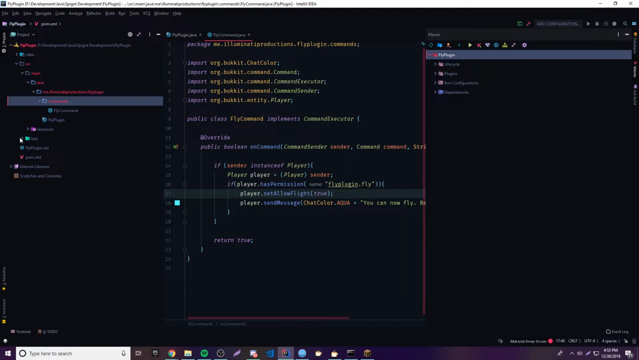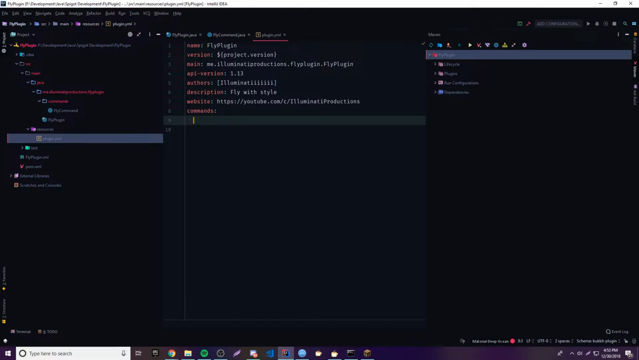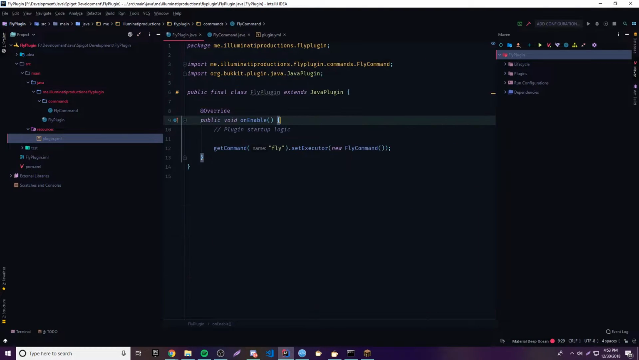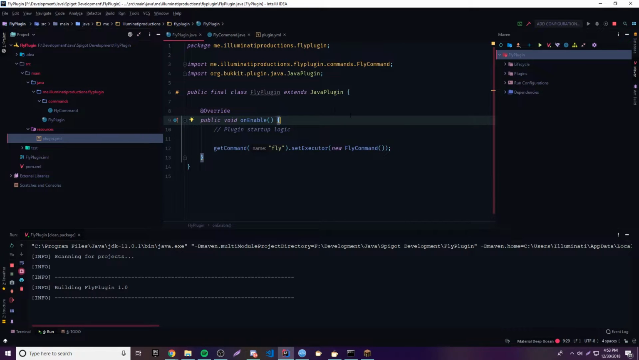Well, actually, before we compile this, we need to make our plugin.yml setup. So commands, fly, description, fly free like a bird. Pretty simple stuff. Usage, you don't have to have the usage, but might as well. And now that we have all that, we registered the command, we made the command, we can go ahead and just compile it, and then I'm going to put it in the server, and I'll be right back.